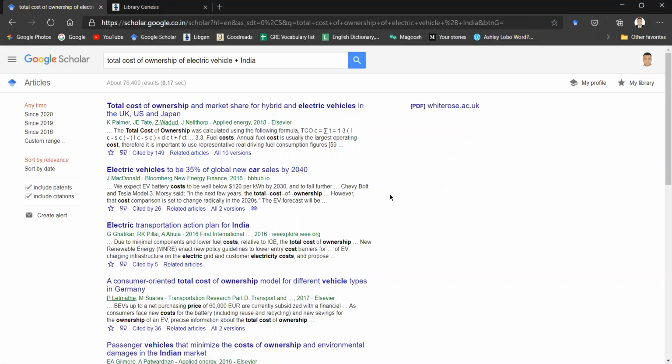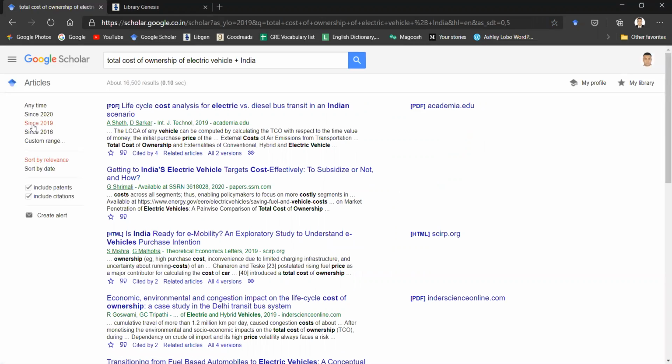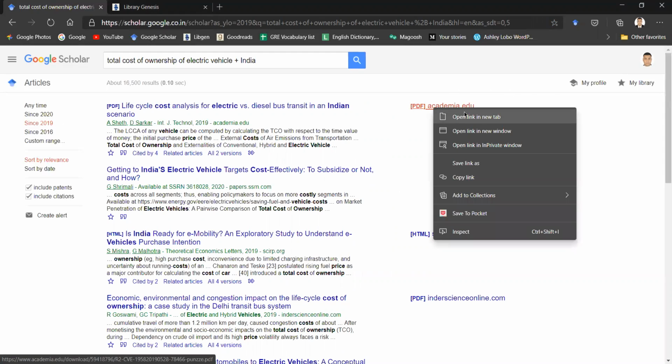So there's multiple different things. So first what you do, can you see this? Click since 2019 for now. Okay, so there are two types of results in Google Scholar. One of them says it has a PDF ready, which is very good. You don't have to download anything. Just right click on this, open a new tab. So let us check it out first. Right, so let it open.